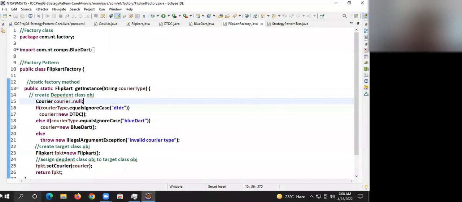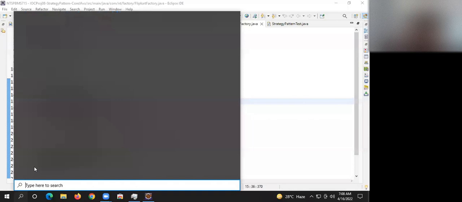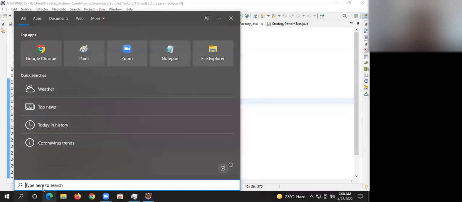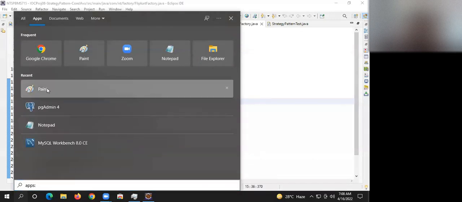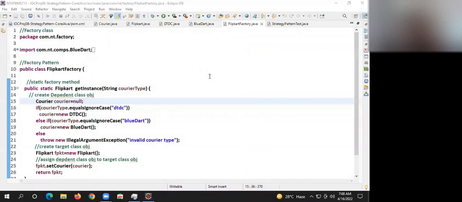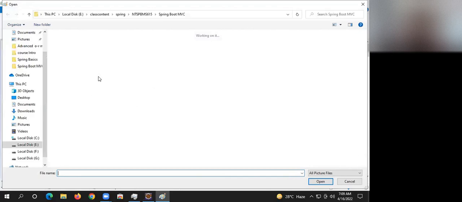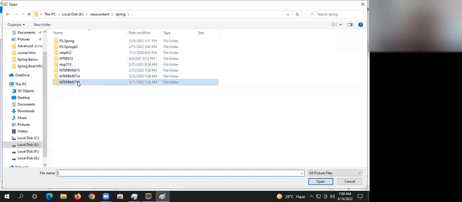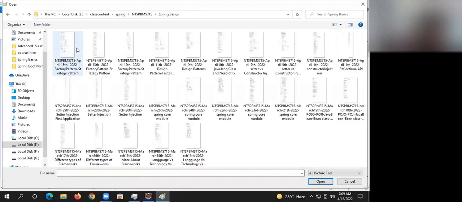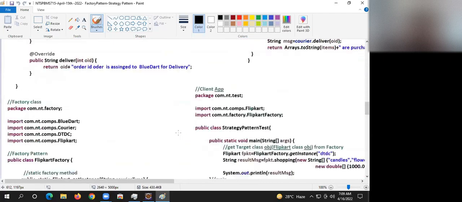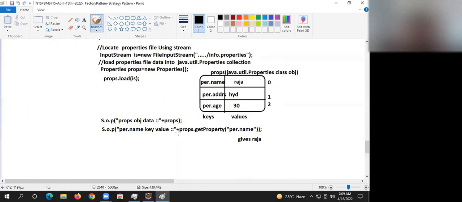Yesterday I was talking about what, guys? How to develop the strategy design pattern using a core Java setup, right? Spring Basics. Here is the story. Later I introduced.